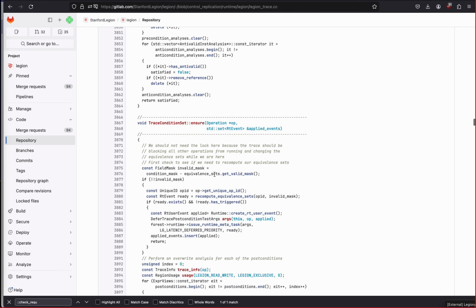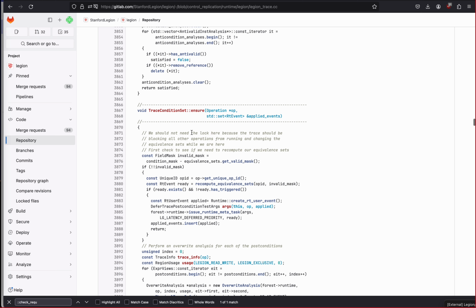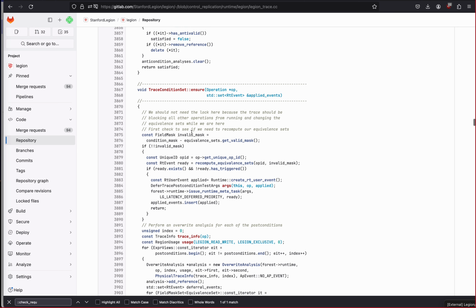And similarly for ensure, right, ensure is very much a comparable thing, just happening when we go to say this trace is done. We replayed the trace, but we're not going to be doing any back-to-back trace replays after this. So we need to record the changes to the physical, or to each of the equivalent sets associated with this trace. Effectively apply all the post conditions, right?